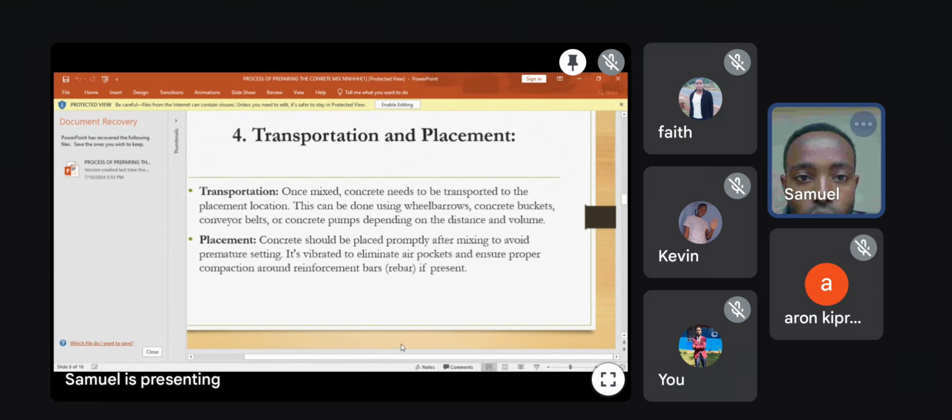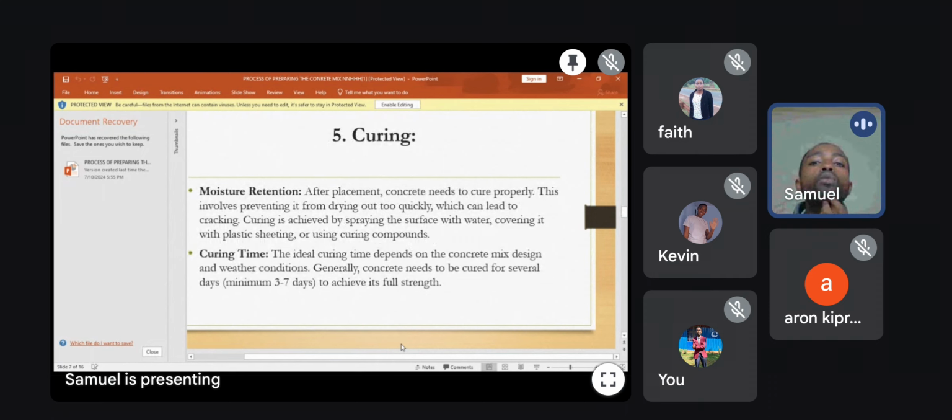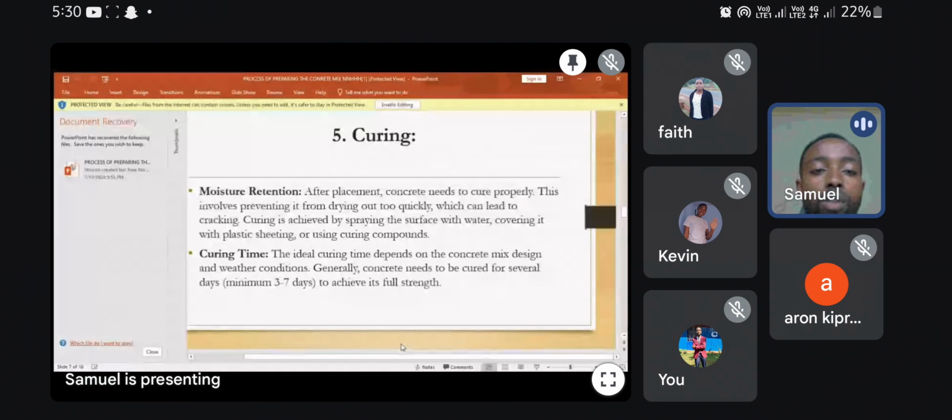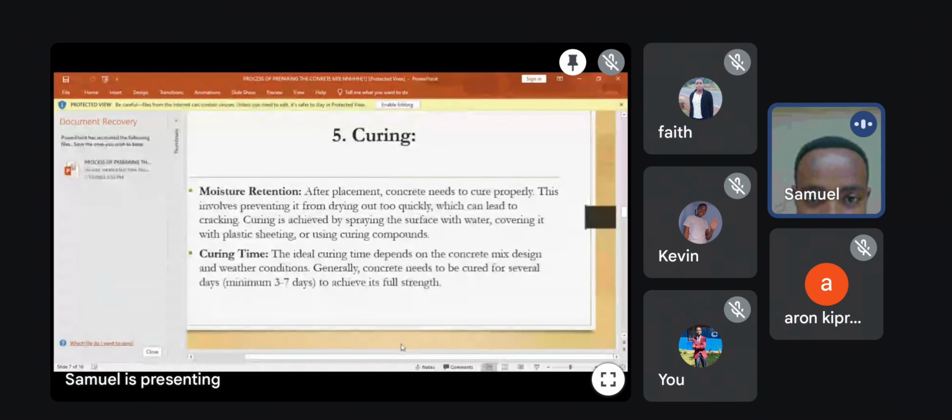So we continue. Now we are almost at the final one, which is curing. When you have already placed concrete in a formwork, you don't just leave the concrete that way. There is something else we call curing. Curing is whereby you use water after you have placed the concrete into the formwork.